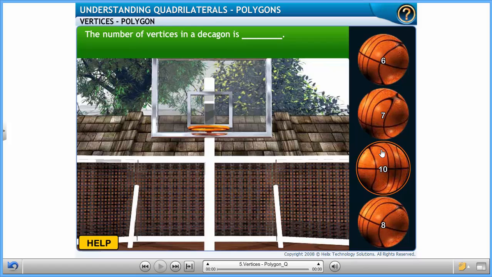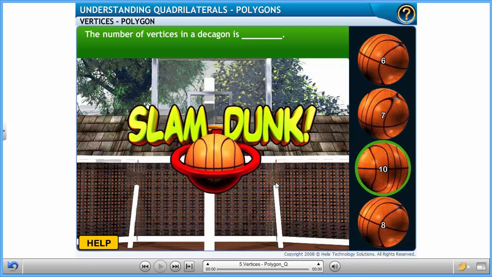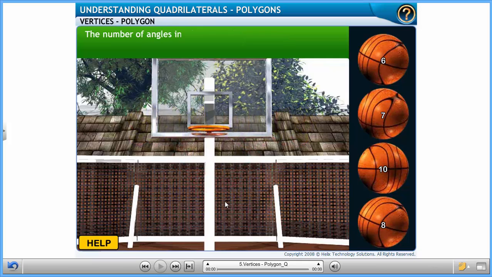These are the options. You will choose the right option. If the answer is right, it will go through the basket and turn green. This way, 4 questions will be there. After 4 questions, the lesson will continue.